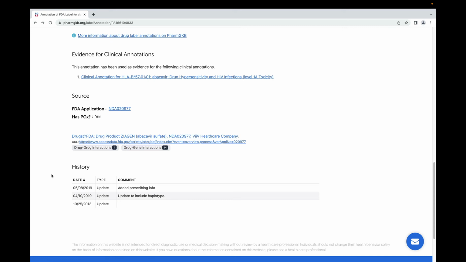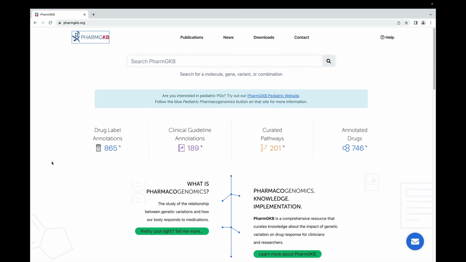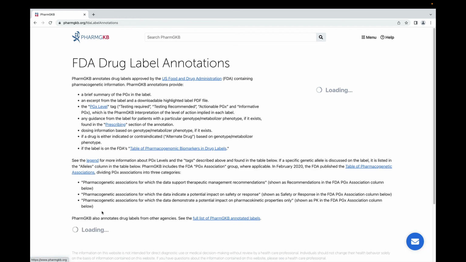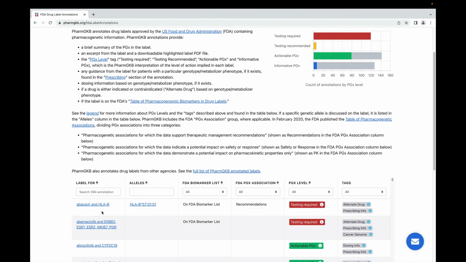Finally, the history section at the bottom of every annotation displays a log of changes that have been made to the annotation since it was created. We also have a table displaying only the annotations on FDA labels. Here you can filter by all the same attributes as the main drug label annotation table. You can also filter by the sections of the FDA table of pharmacogenetic associations.